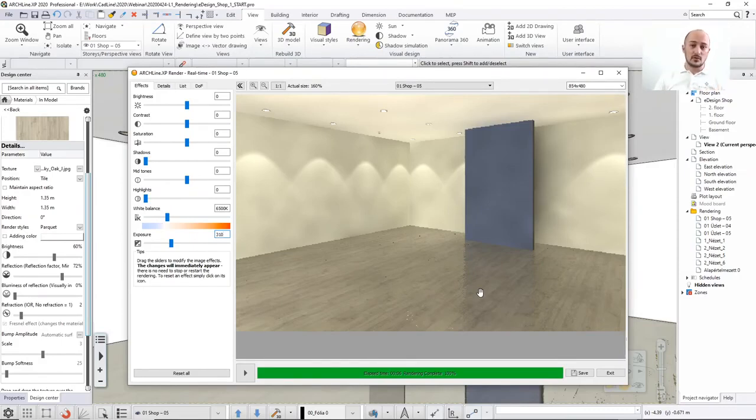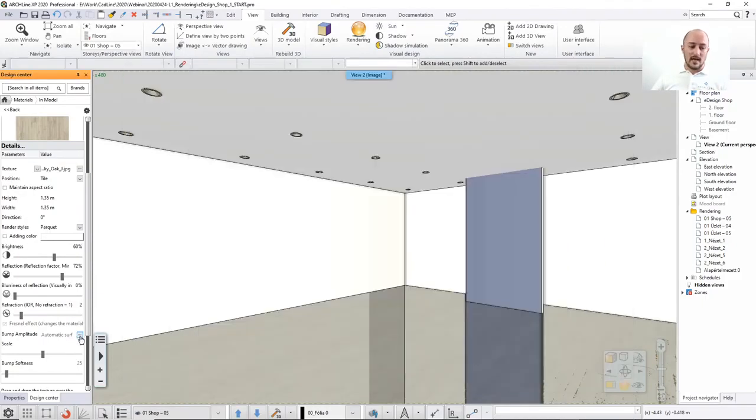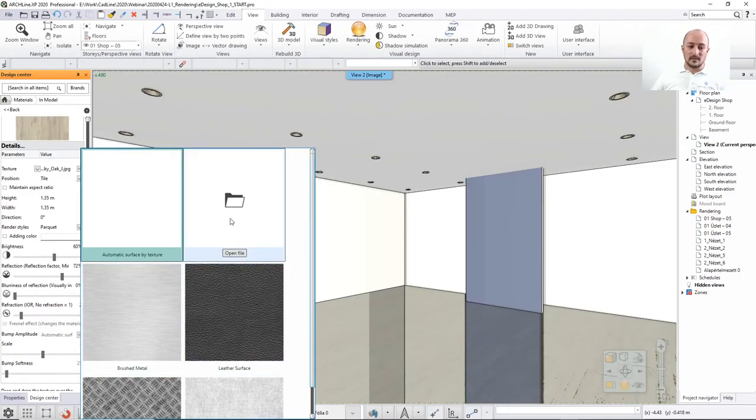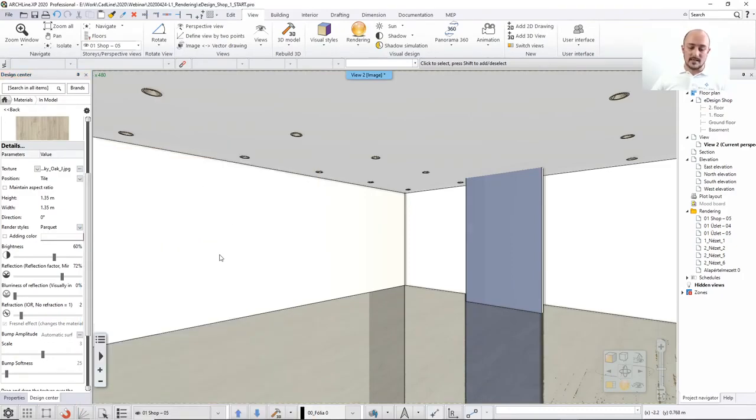But if you don't want to use the automatic surface definition, you can just go here and select any other material type. You can even browse for your own normal map, which someone else designed for you, and then you can just apply that. I won't go this deep now, because this is a starter session for the rendering, but you can even control that.